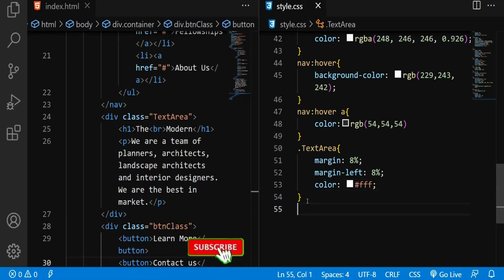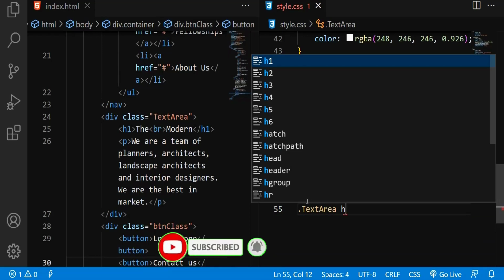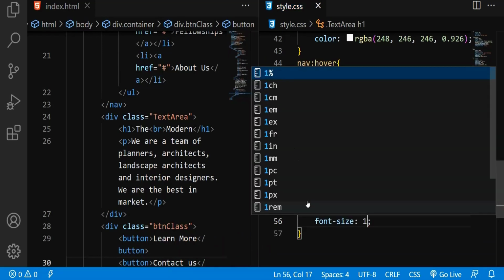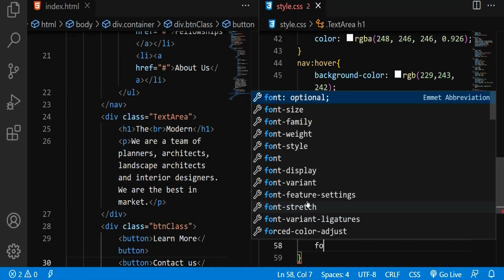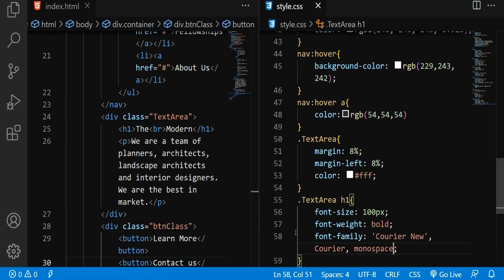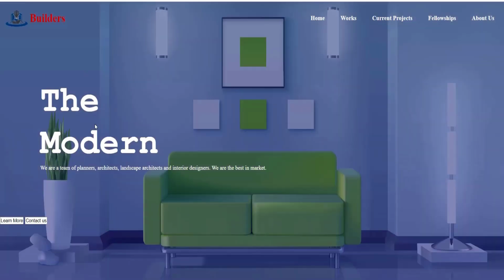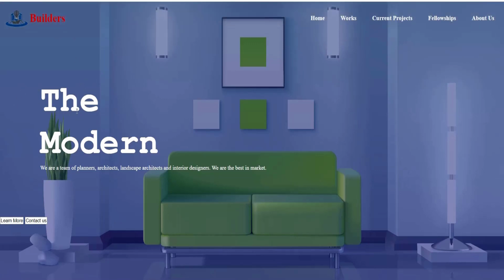Now I wanted to style the h1 tag in there. So text area h1, I want to set the font size. Let's say I want to increase the font size to 100 pixel, and then I want the font weight to be bold, and then I want to use a different font family. So let me save and refresh to see the changes. As you can see, this one has come here because of the margin top and margin left properties. The font family is different from the others too. So now we need to focus on the paragraph as well as the buttons.